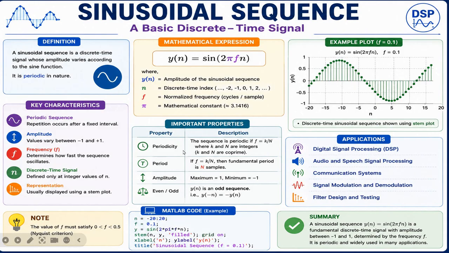Then next comes the important properties, where first property is the periodicity, where the sequence is periodic if f is equal to k by N, where k and N are integers and k and N are co-prime. So here the sequence repeats after capital N samples. Then next comes the period. So the fundamental period is the smallest number of samples after which the waveform repeats itself.